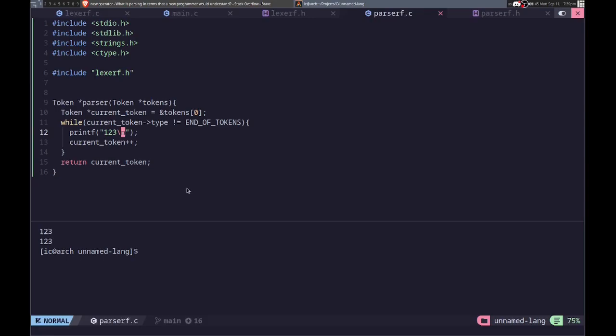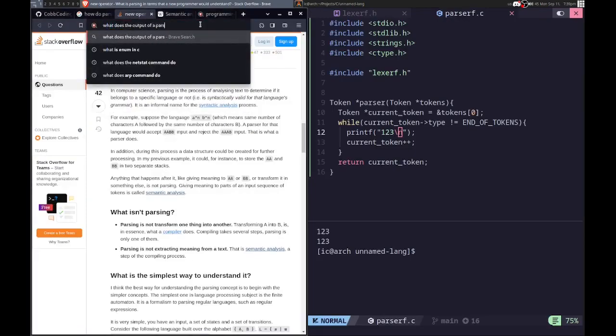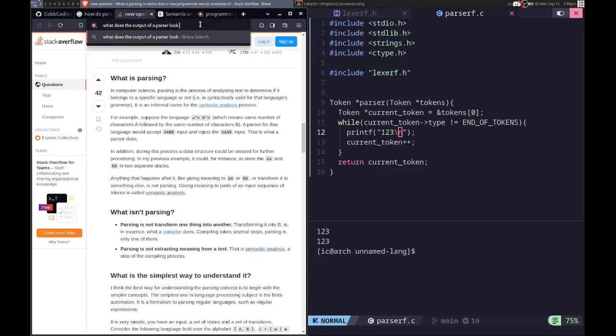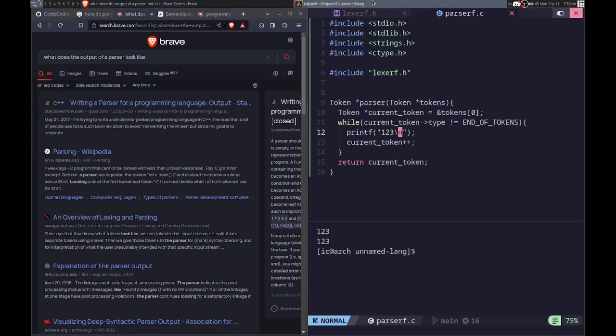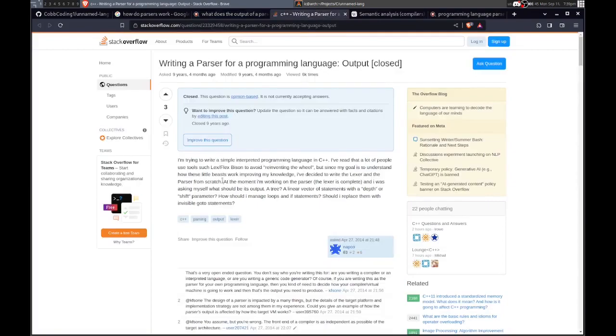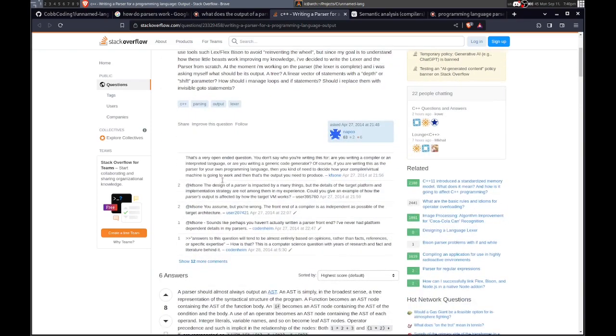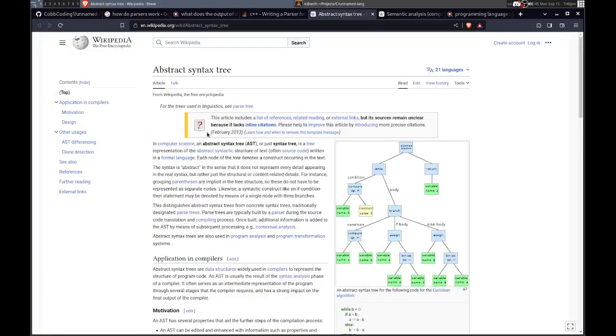So we know, what's this structure? What does the output of a parser look like? Because I knew tokens is the output of a lexer. Output. Let's see. A tree. AST. Abstract syntax tree. Alright.